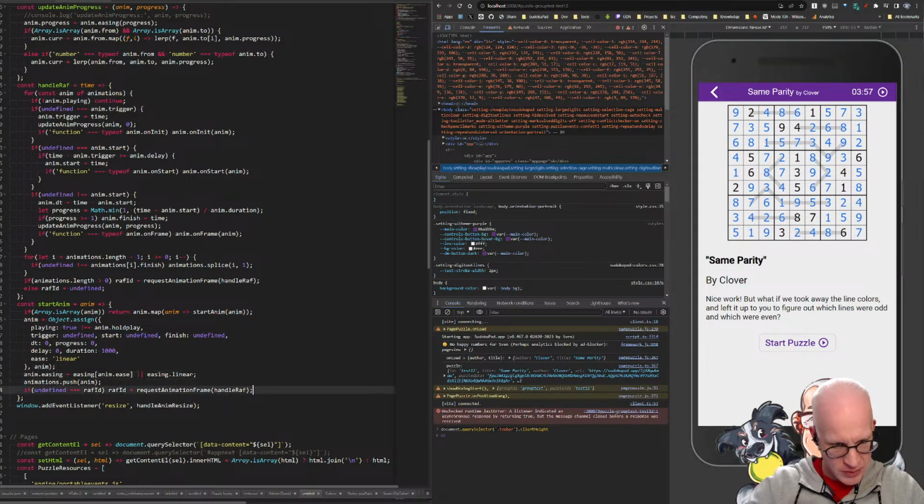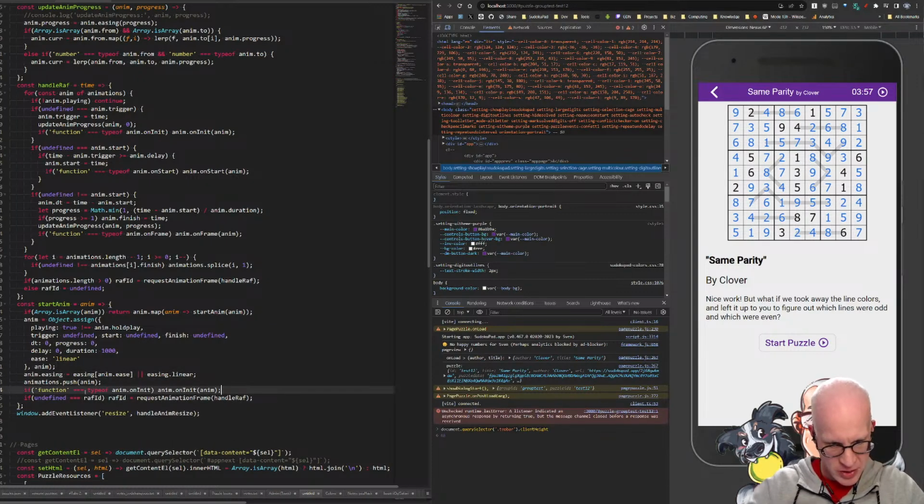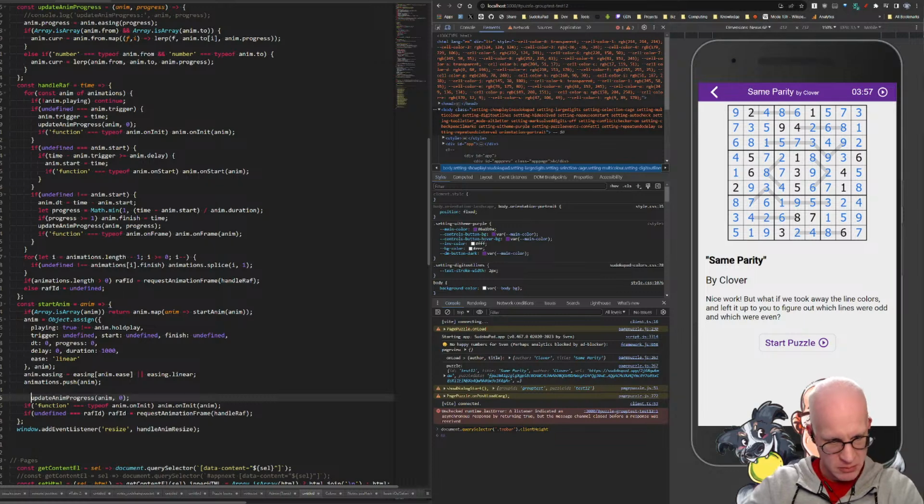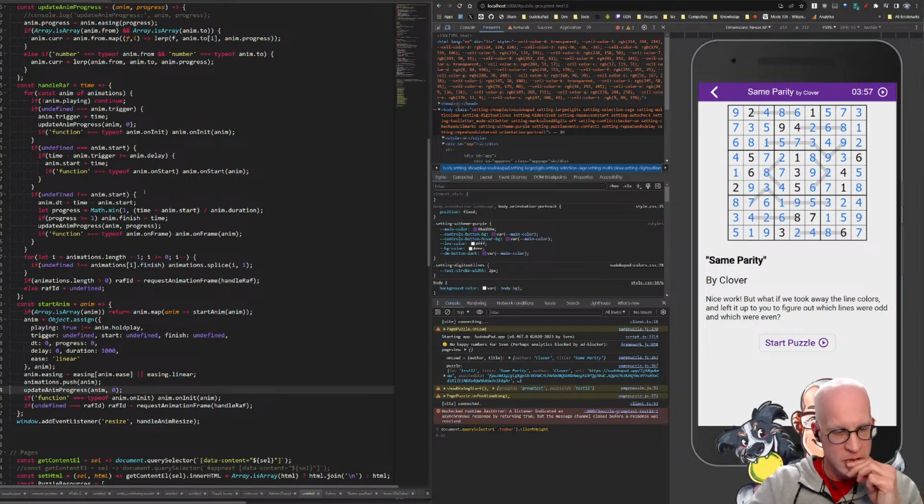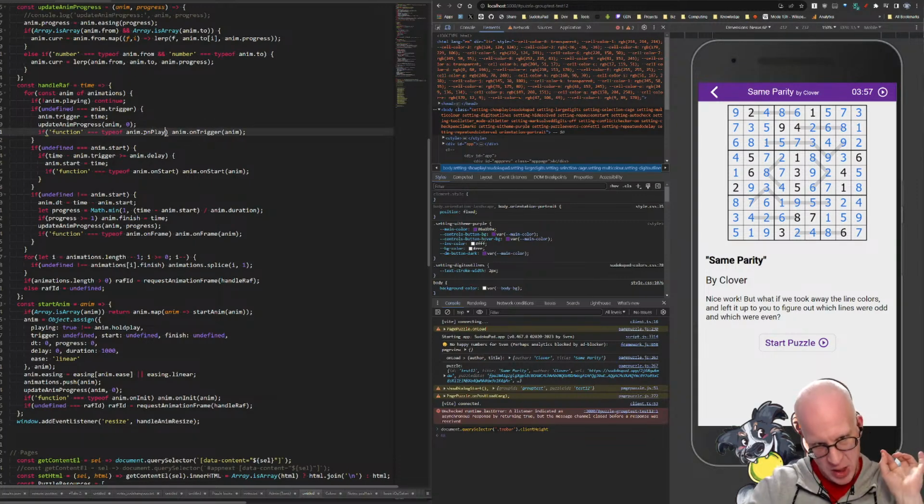So we'll do this, and then we'll do if function anim.onInit, we'll run anim.onInit here. The only problem is now that the update progress isn't run, but we can do that. We can run update anim progress here. And then here we'll do on trigger. On trigger. And then on start. Or should we be on play then? This should be on play. And then play is the beginning of the delay.